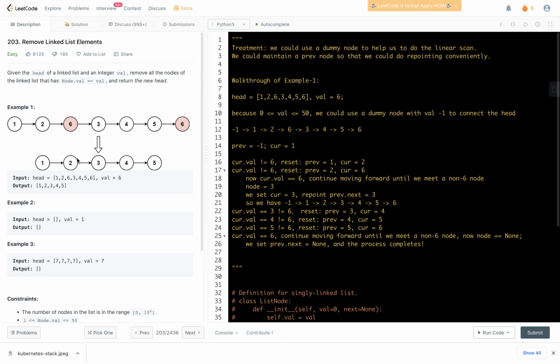Let's have a look at an earlier problem, that is problem 203, remove linked list elements. This problem actually is similar to today's daily challenge problem, so we choose to look at this problem again.